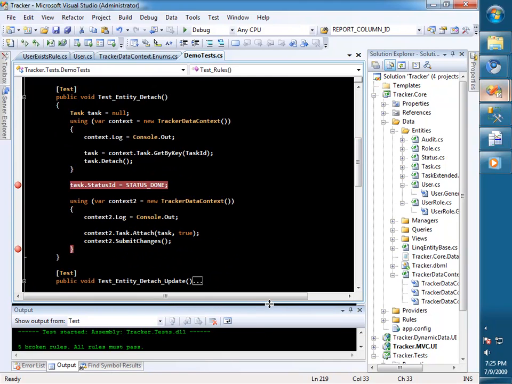All right, so what we're going to do here is we have two using statements. And in the first one, we create a data context, we get a task back, and then we detach it from the data context and leave the using statement. So that context is being disposed of. Outside of the using statement, when this entity is not attached to any context, we're going to make a detached change, or an offline change.